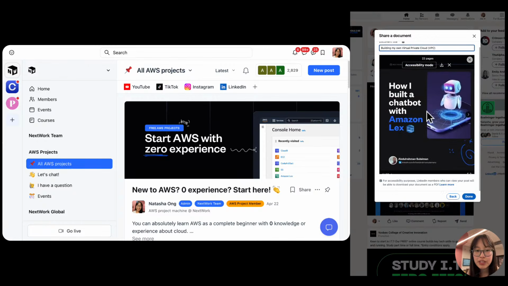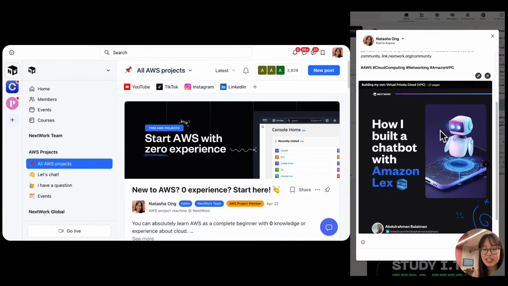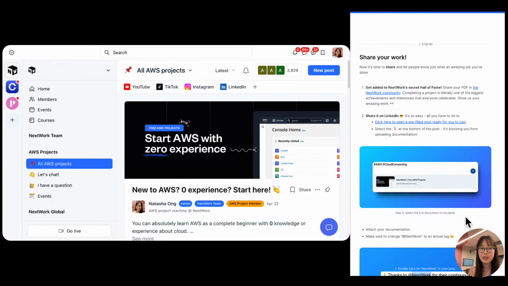Cool. And when you're done with that, you can click done over here, and your LinkedIn post and your documentation, it's all going to look very, very beautiful. And then you're going to click post and you're all done. You've just made your documentation live to the public in a space where everyone can see your amazing progress. It's definitely something to celebrate, definitely something to show off.